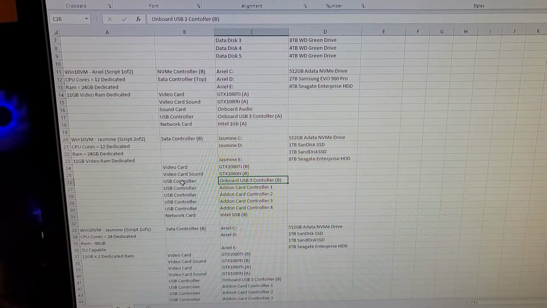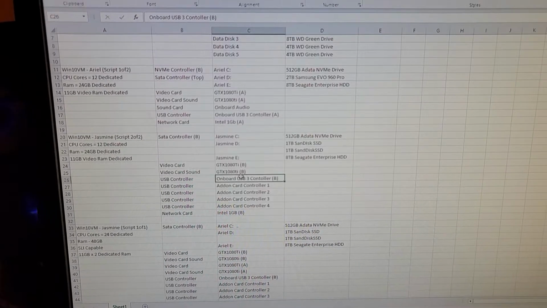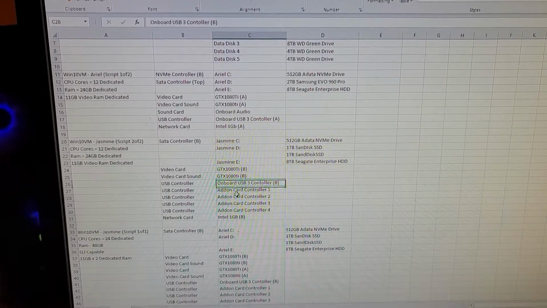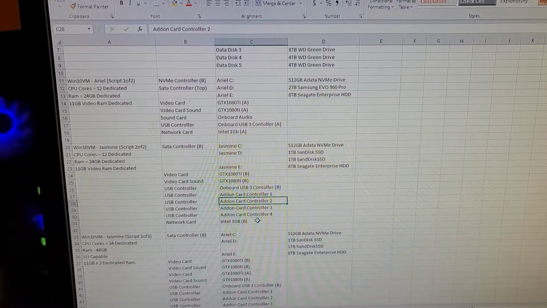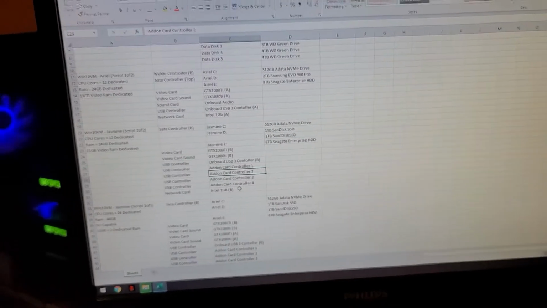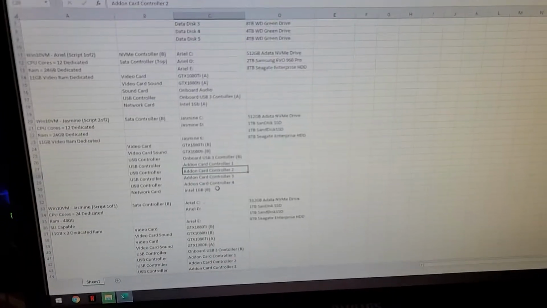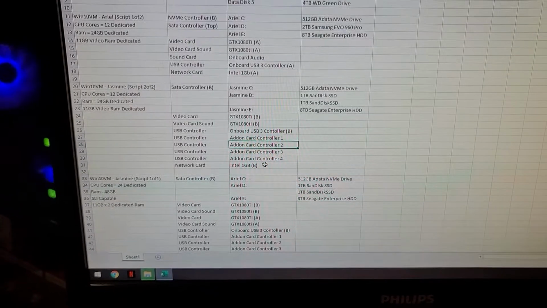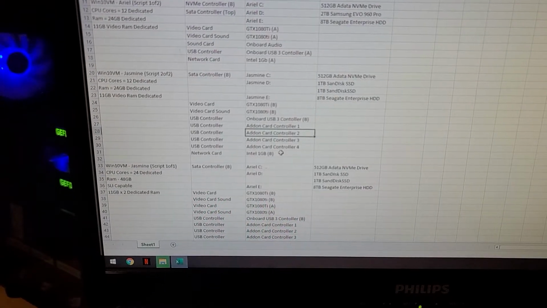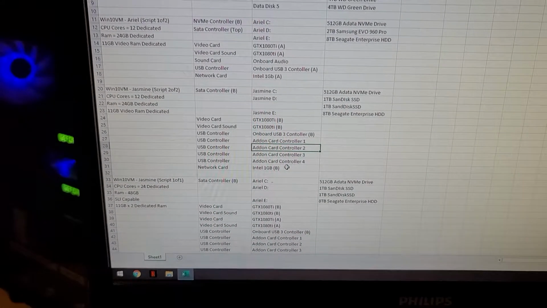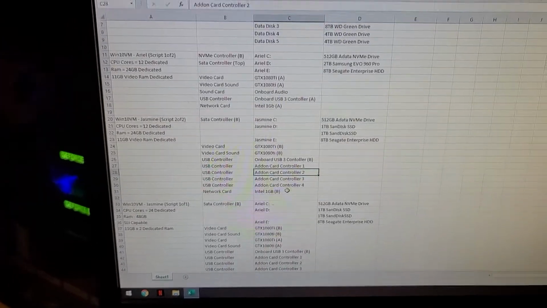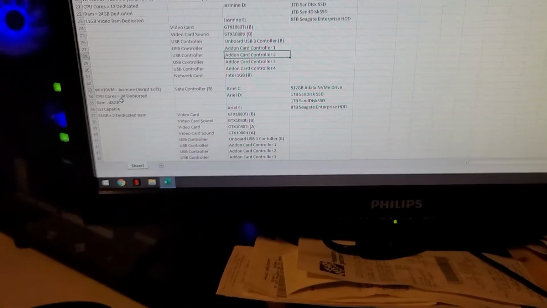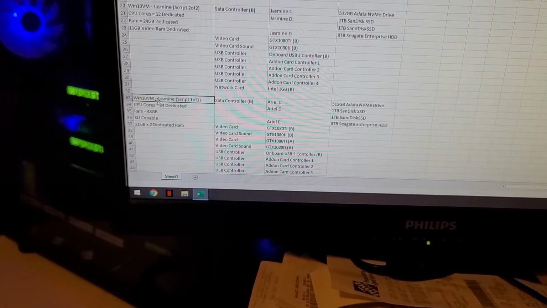Now it's got an onboard USB 3 controller as well, and this is the ASRock one that's on the board. And then I'm going to add the add-on controller as well, because it's also going to have my VR system with the 4 cameras, so it's going to need it. And then I'm going to give it the other Intel 1 gigabit NIC. So each one is going to get a 1 gigabit NIC, and then I'm going to give the 10 gigabit to the RAID array.